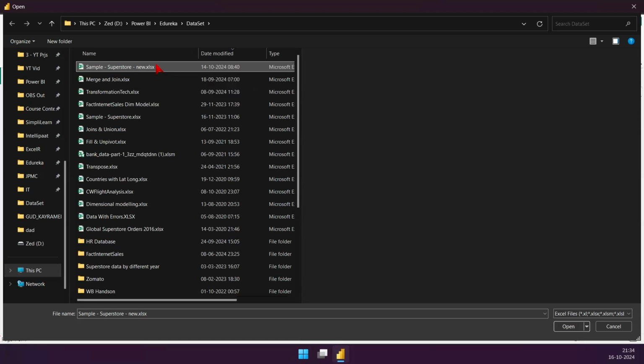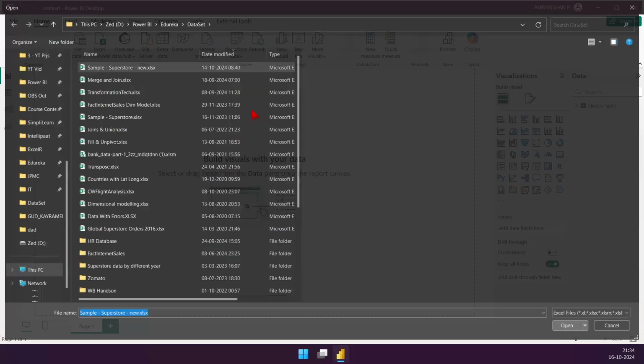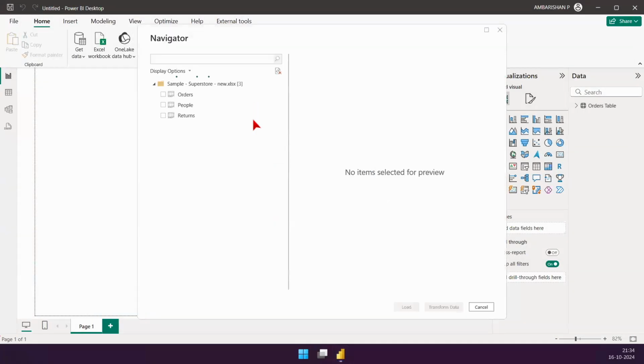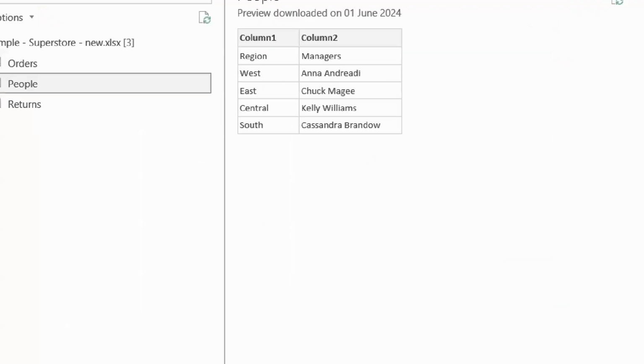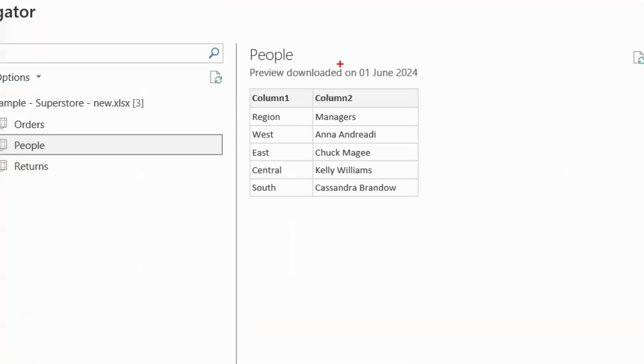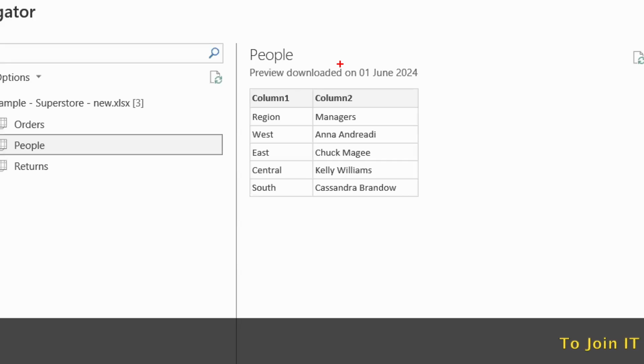Okay, I'll click on this and say open, and let's look at the navigator window and understand something here. I'll click on people and I'm going to ask you some questions. Just let me know what the answer is. Look at this preview. I told you, you want to take a step back, understand if everything is looking good, and then make sure whether you want to take this data forward or not.